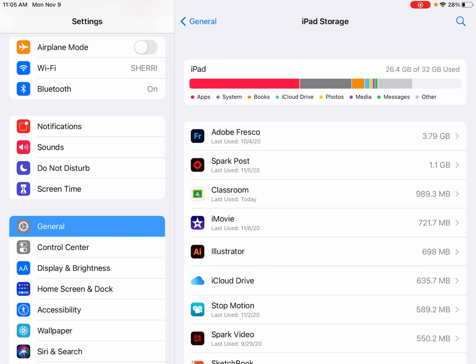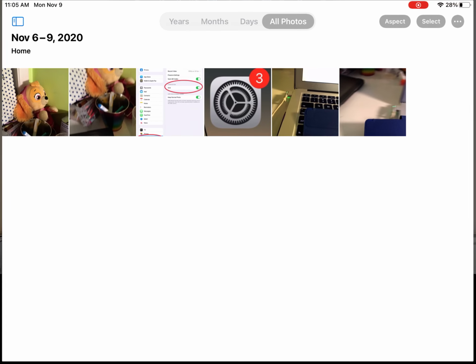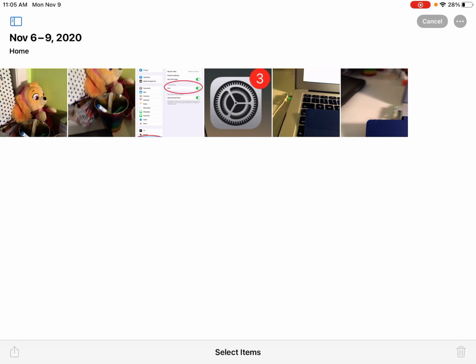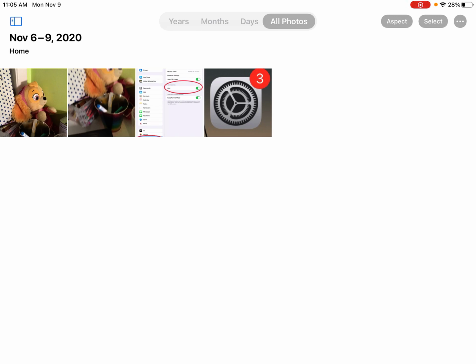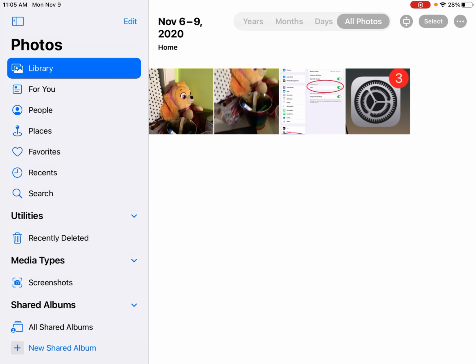So the way that we're going to do that right now is I'm going to go to my photos. And I can go to my select button and just go ahead and delete photos that you don't need. And you have to delete them twice. I go to my trash and I say delete. But then I actually have to go back to my album.